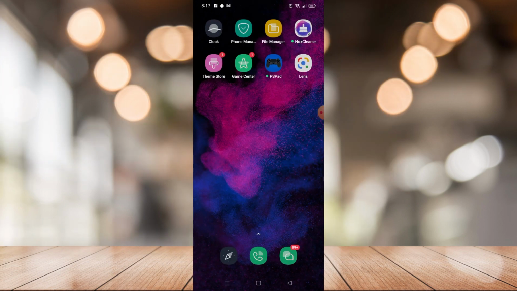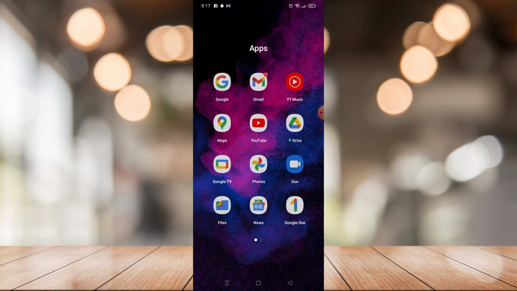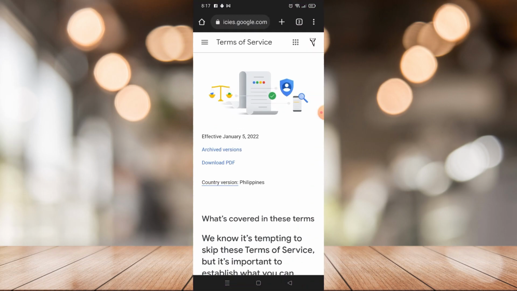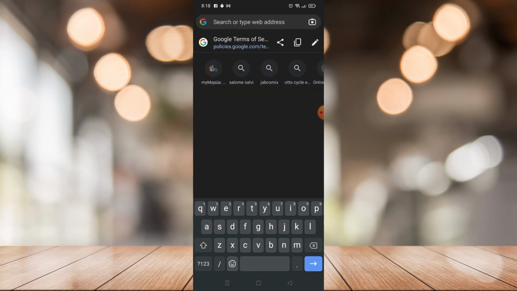Welcome to another episode of Quick Learn, and in today's episode I will teach you how to create a ChatGPT shortcut on your Android. This one is pretty easy, so let's get started.